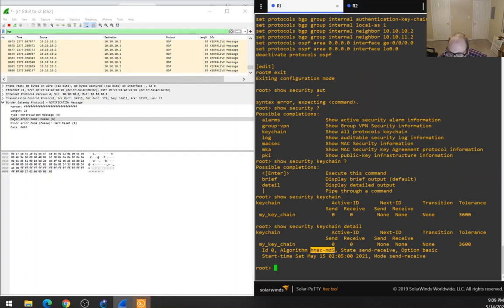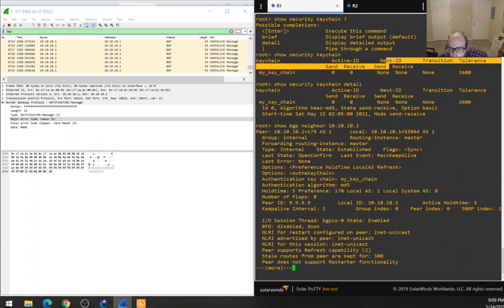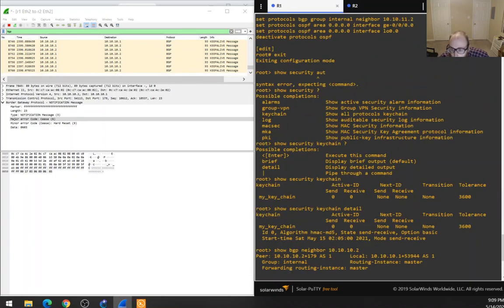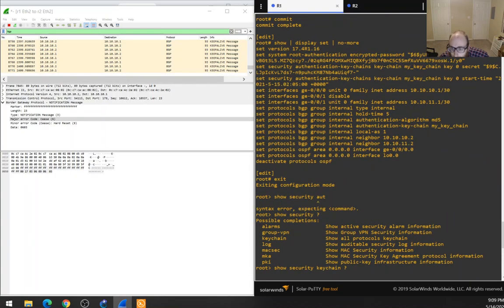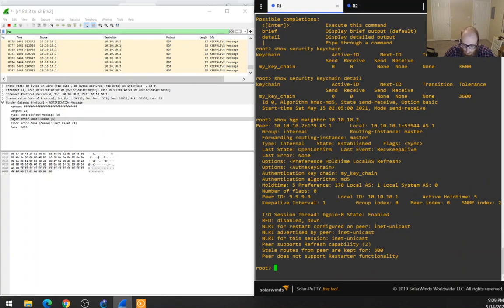So now we've got the algorithm set to HMAC MD5, but we should see BGP neighbor 10.10.10.2. The algorithm is MD5. So yep, it looks like it still overwrote the algorithm on here, because we can see the default is HMAC MD5.